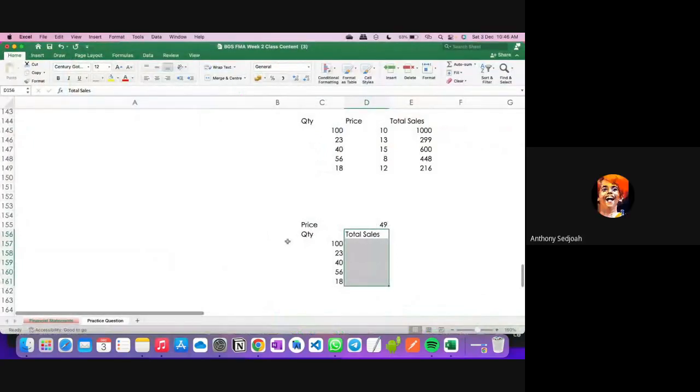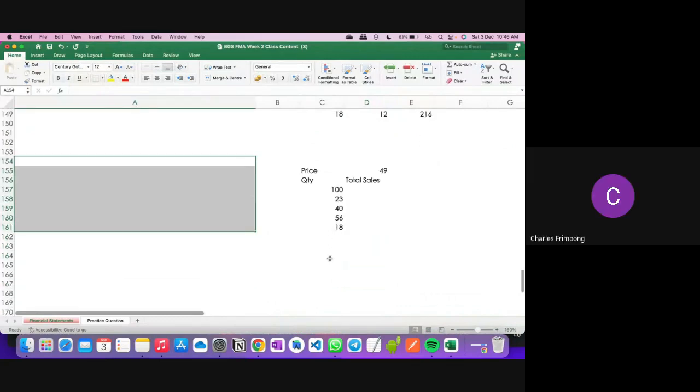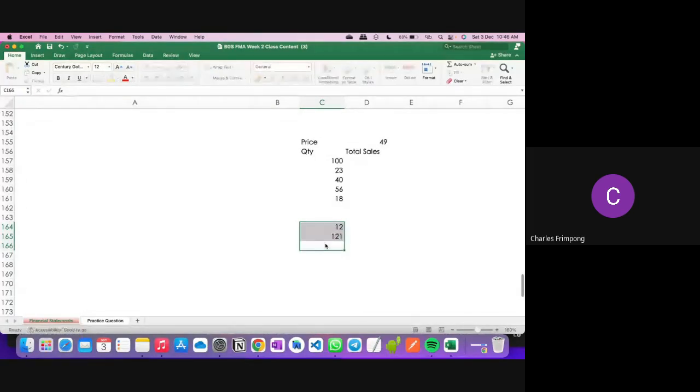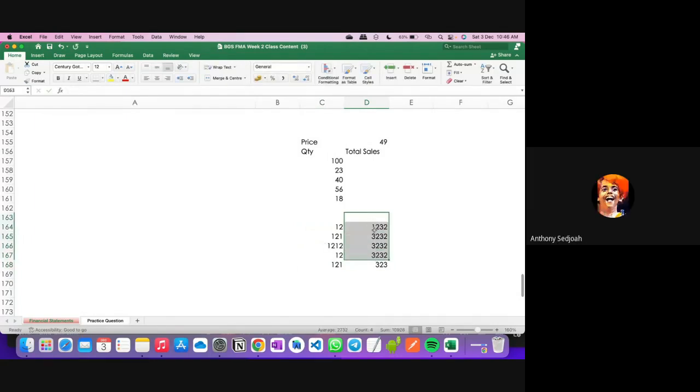So let me show you those shortcuts. I use Control minus and then Control plus. Control minus deletes the cells. Control plus adds cells to it. So let me show you an example. Let's say I want to add a column or a cell between these two, this side and then this side. I'll highlight this side and then Control plus.